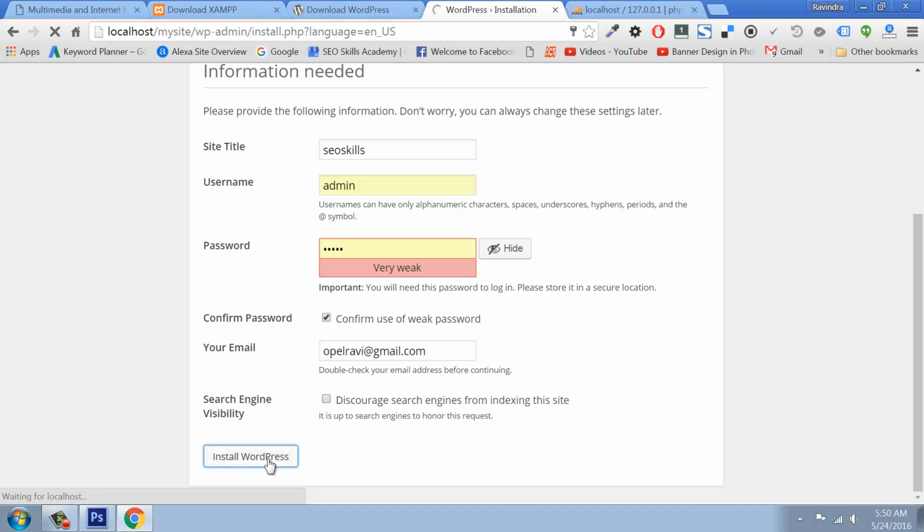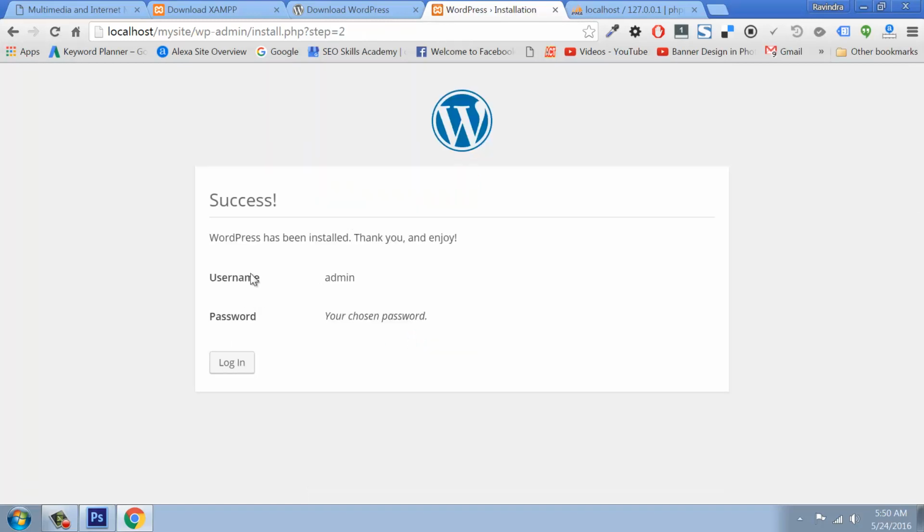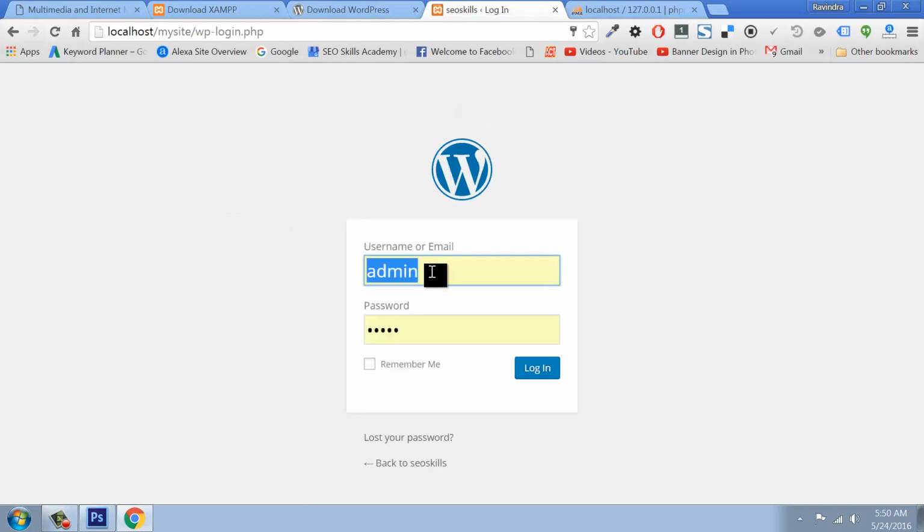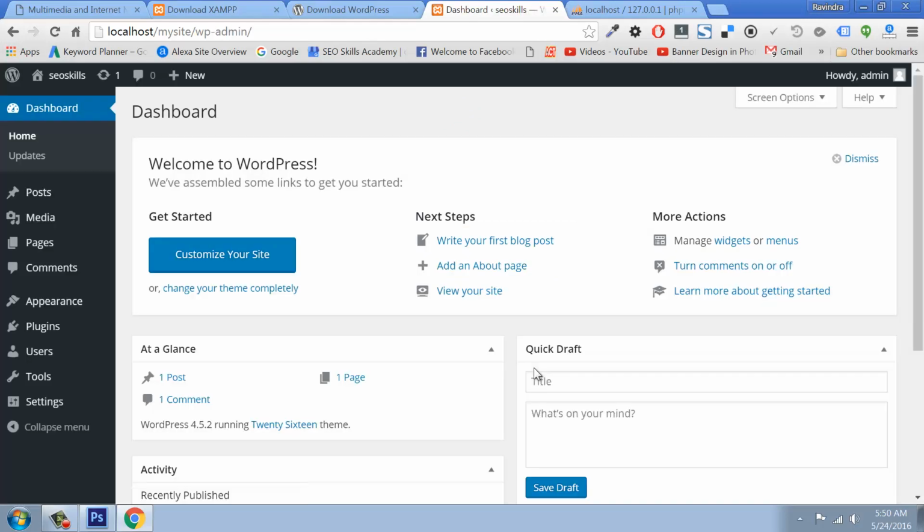It will take hardly 2 to 3 seconds, not even 10 minutes or something. It will install. Here you see there is a wheel continuously rotating. It means it's installing. See, it's already installed. Click on login. Success. Here admin password. If I click on this login, it will take me to the WordPress dashboard. So this is how we can install WordPress.